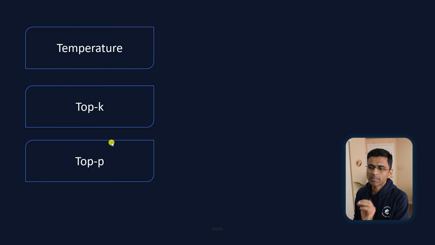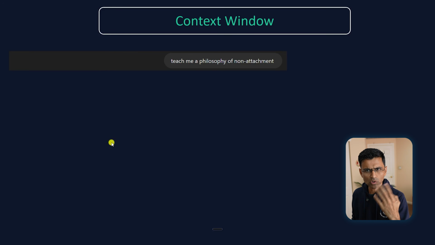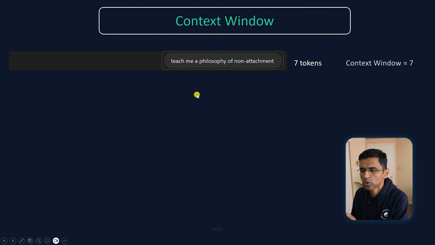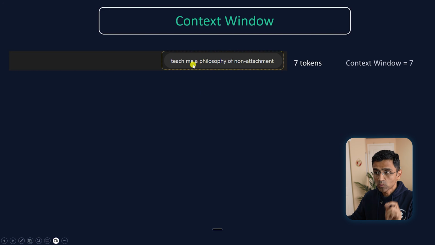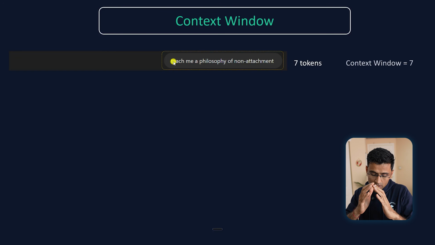We covered these 3 parameters. There is a 4th parameter called context window. You might have heard this. When I asked this question to ChatGPT, it had around 7 tokens. By the way, token doesn't mean words. It has its internal algorithm to create tokens out of a given sentence.